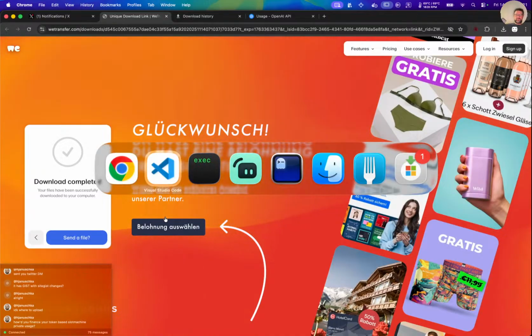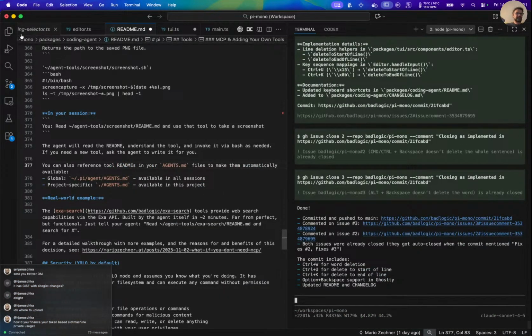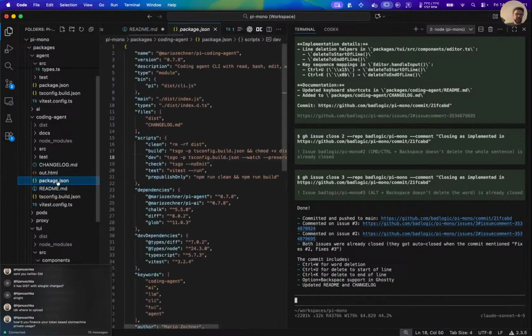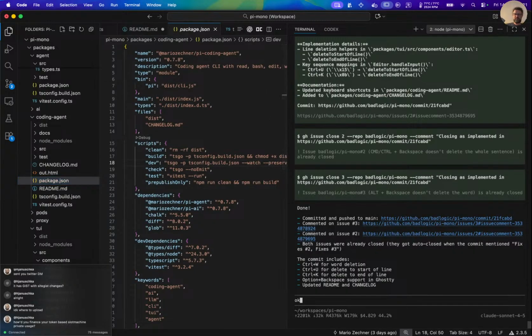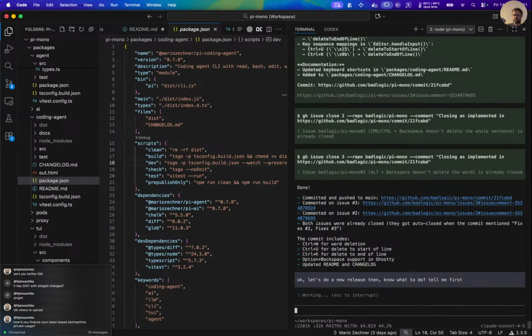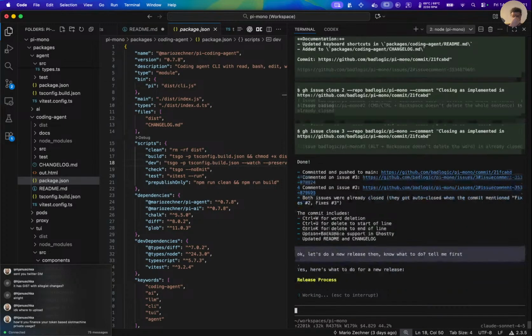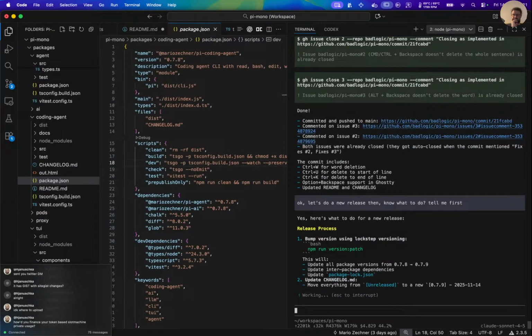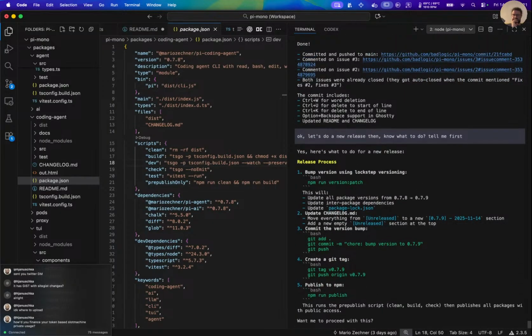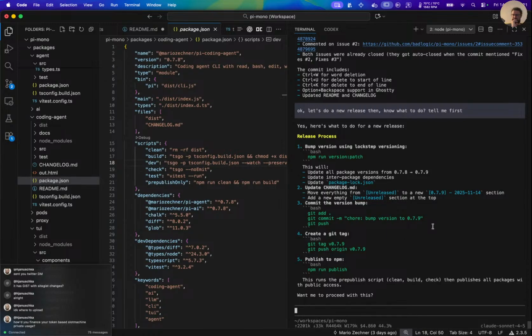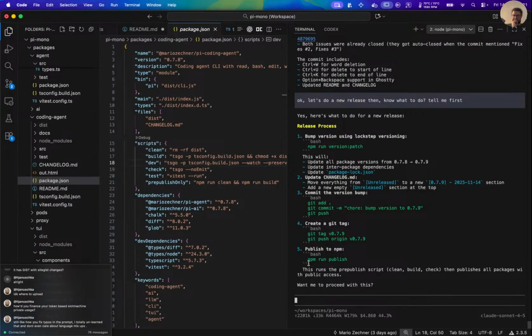And then we just do a new release. Let's see what we are at. 7.8. Okay. I'm not sure I put that in the agent MD. Version patch update. Move everything from unreleased to the new version. Yep. Add a new empty unreleased section at the top. Commit the version and bump. Yep. Publish to npm. This runs the workflow. Yep.